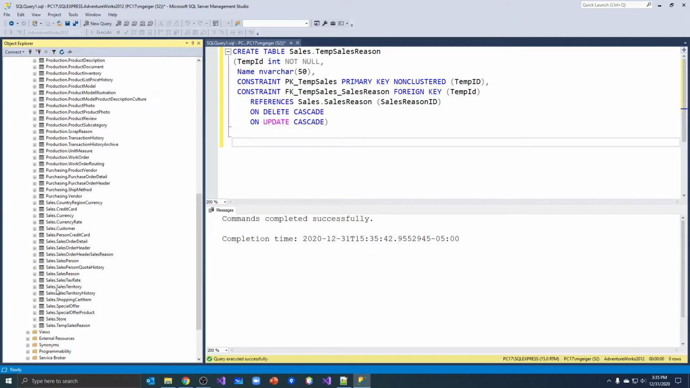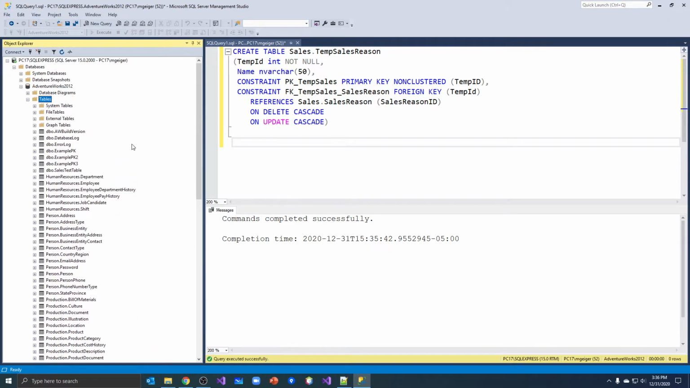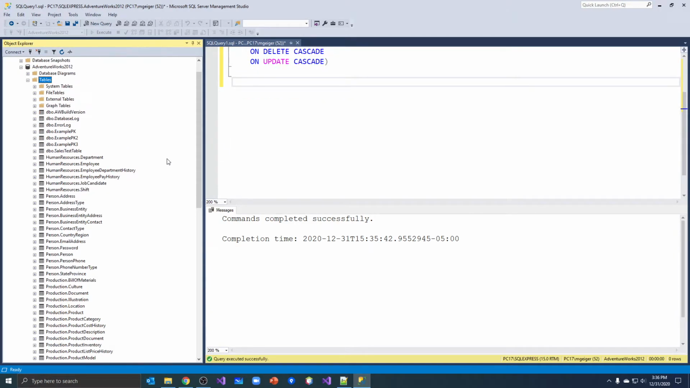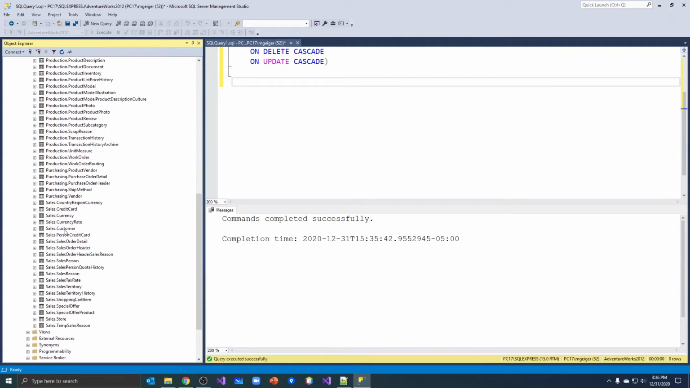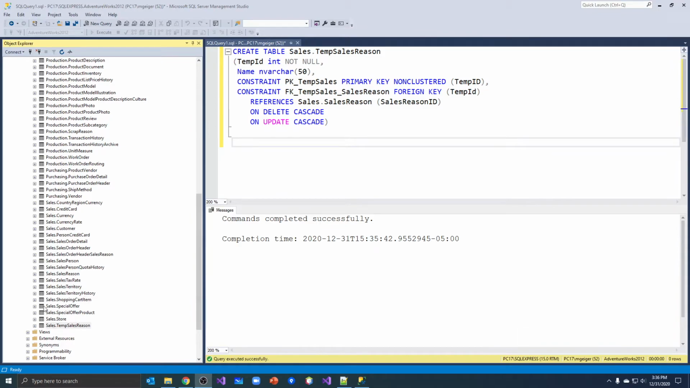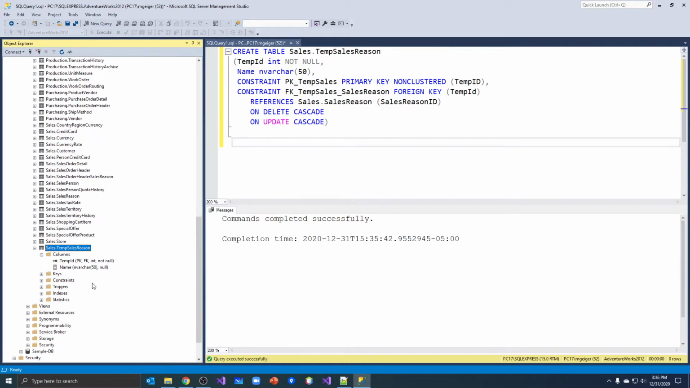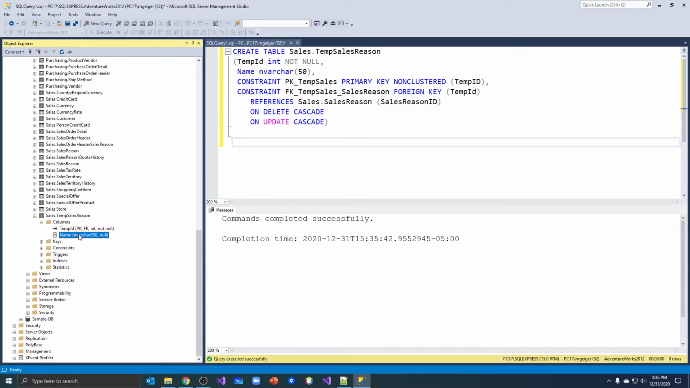Sales dot, did I not hit refresh? Sales dot, there it is down here, sales.temp sales reason. I was looking up in the other ones that started with a T. And we can see the two columns we created, temp ID and name.